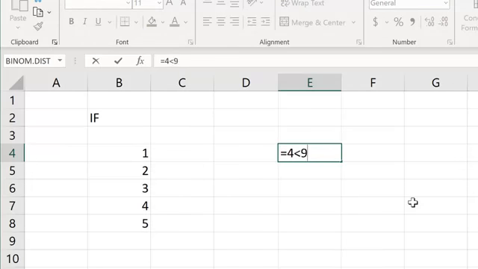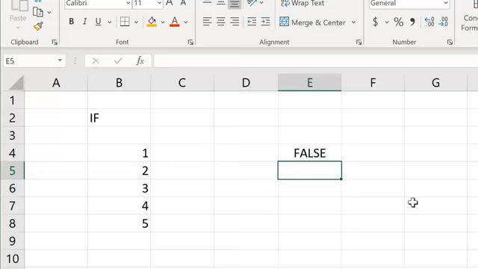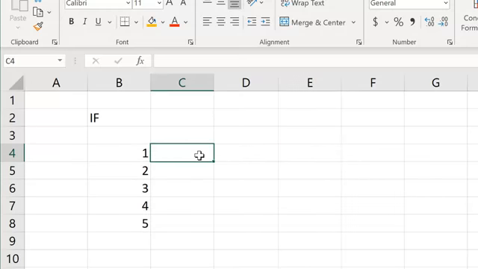We can also do less than. So is 4 less than 9? That's true. Equals 4 greater than 9? That's false. And so conditionals usually have equal, less than, greater than signs, and so on. So let's go back here.